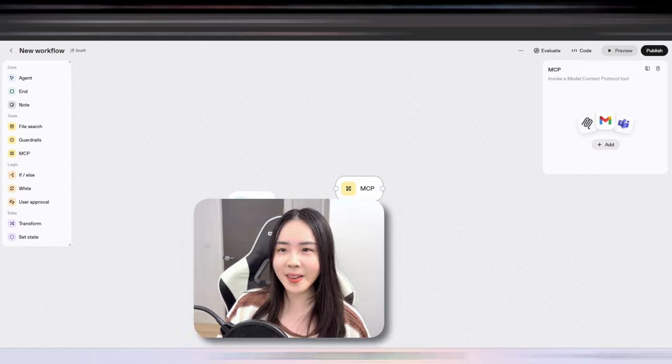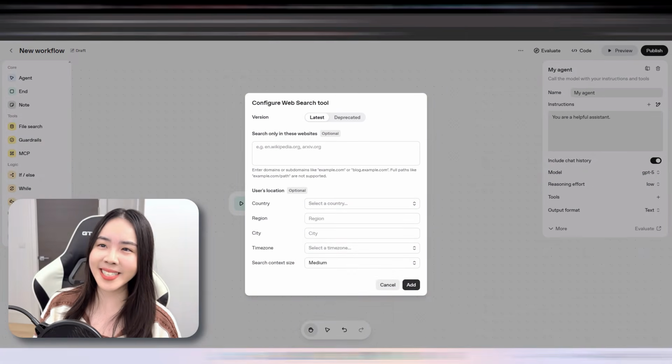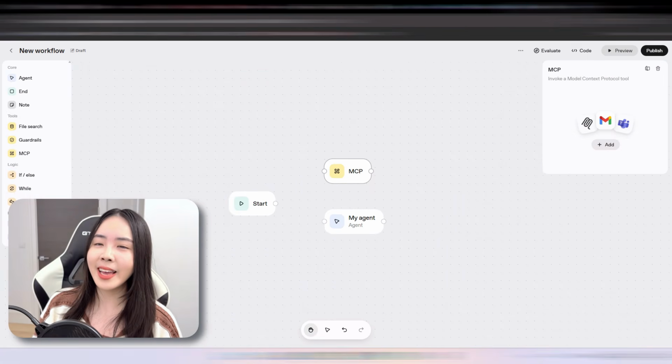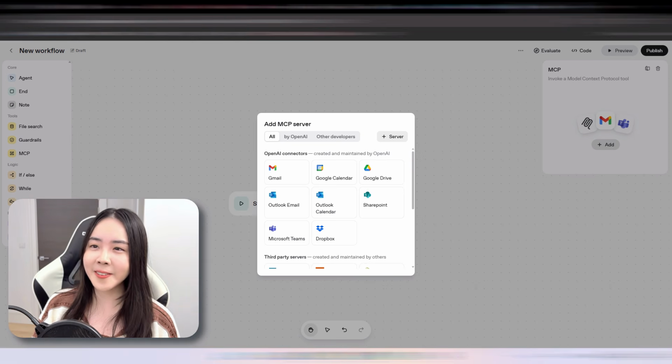But I thought, okay, let's try to work around it. The agent node has a built-in web search tool, so maybe I can just ask it to find the news for me anyway. And next up, Google Calendar. This is where things went from difficult to just plain bizarre. AgentKit offers a Google Calendar integration through what it calls an MCP, or Model Control Protocol, node.